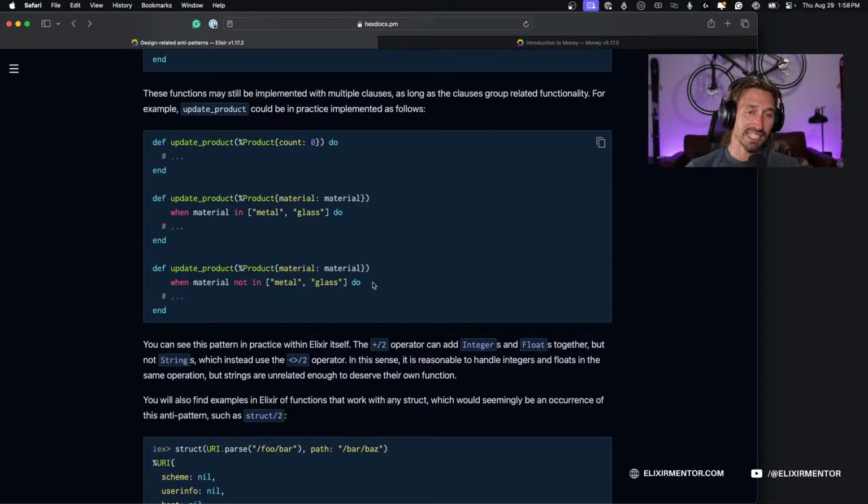You wouldn't necessarily need it, but I feel like a guard is a good safety there. You might not necessarily need the guard there. As long as the material isn't metal or glass, you could update the product, right? So I guess it would just depend on use cases for sure, but definitely a good question.